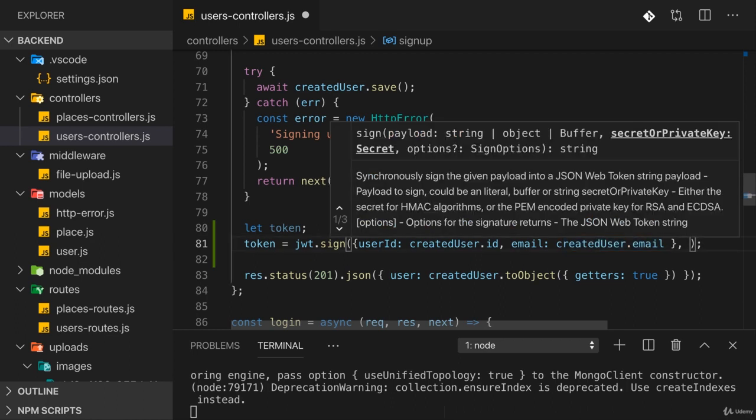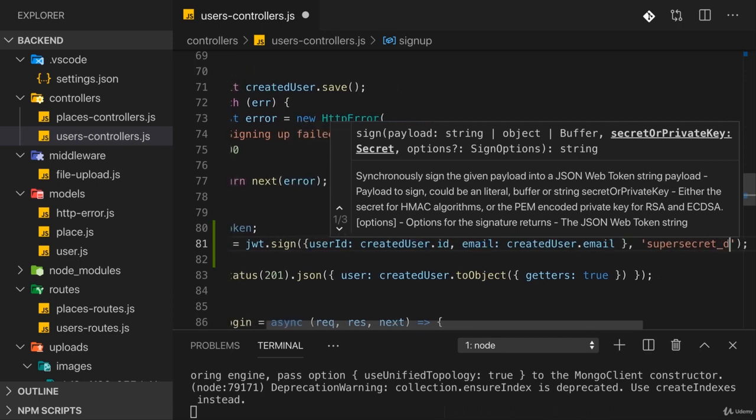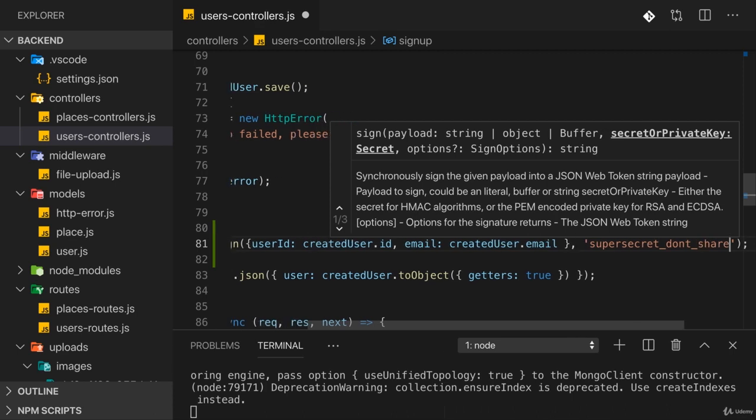The next argument here is this private key. So this simply is a string which only the server knows, so which you never ever share with any client. It's only in your server-side code. And here I will name this super secret don't share. And of course you can enter any string you want here.